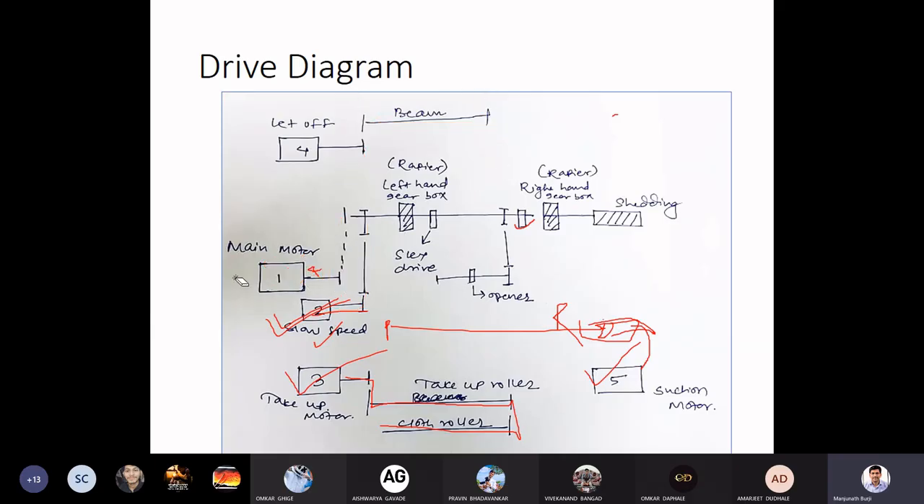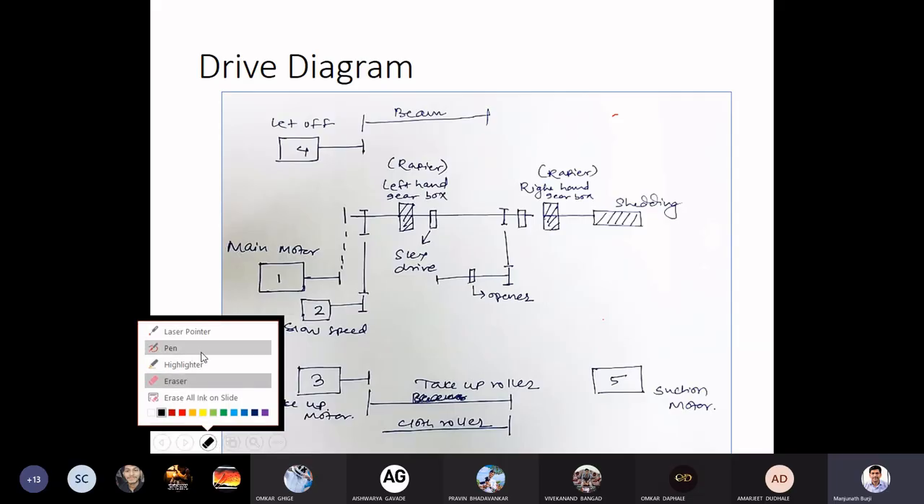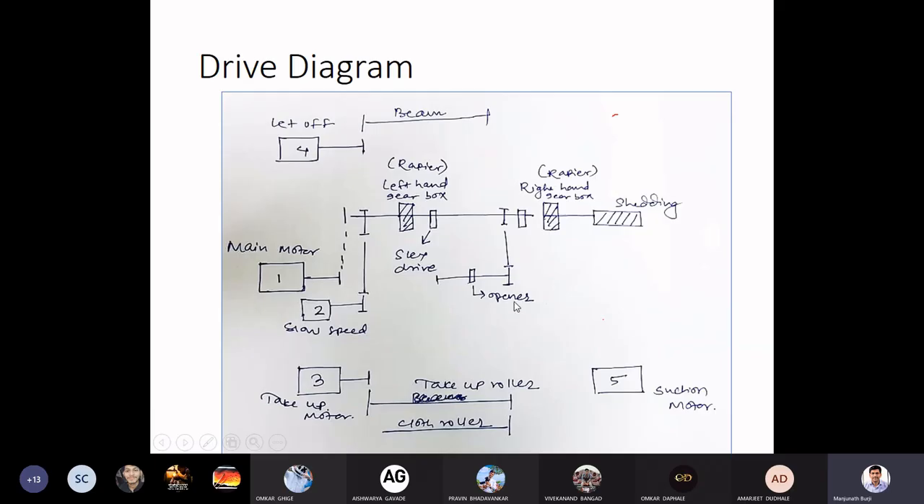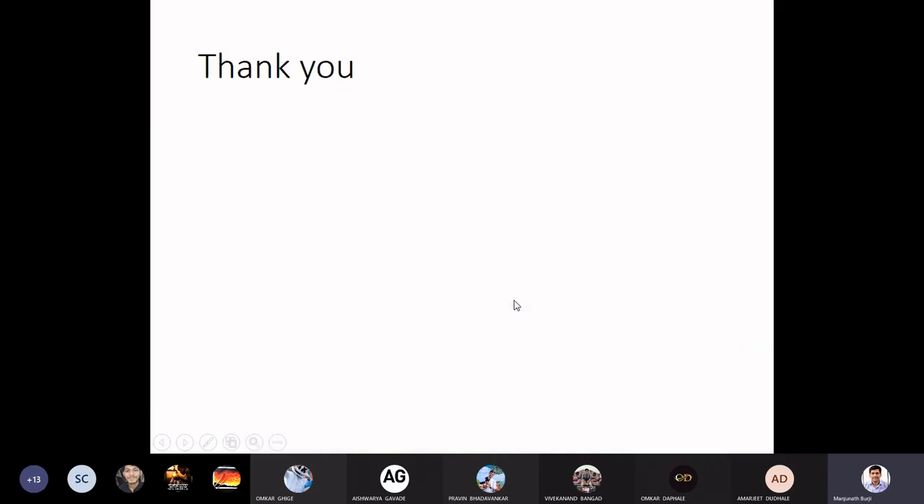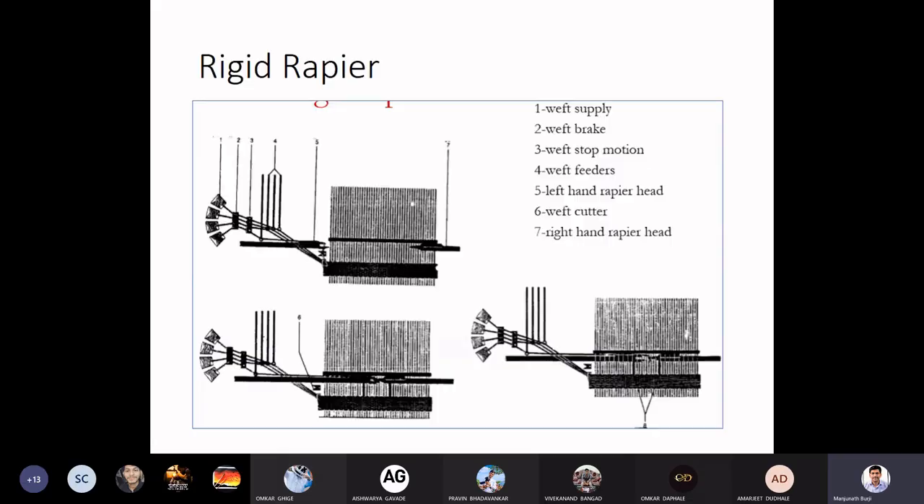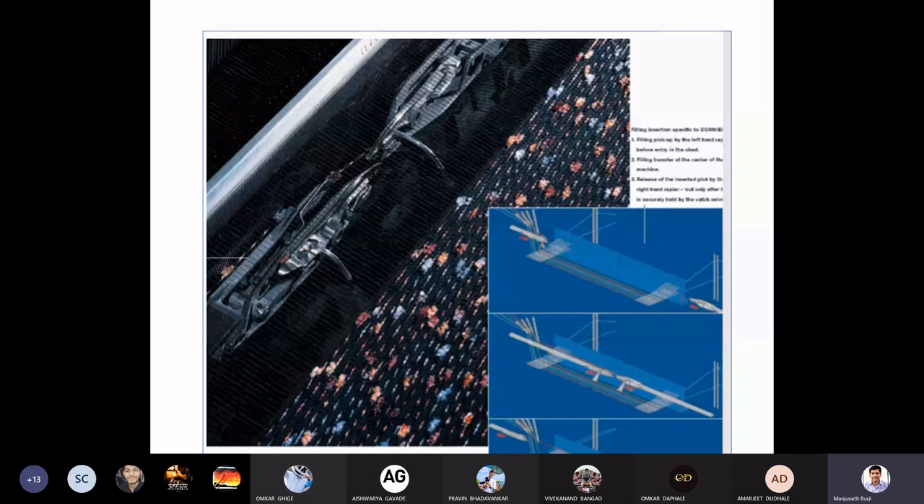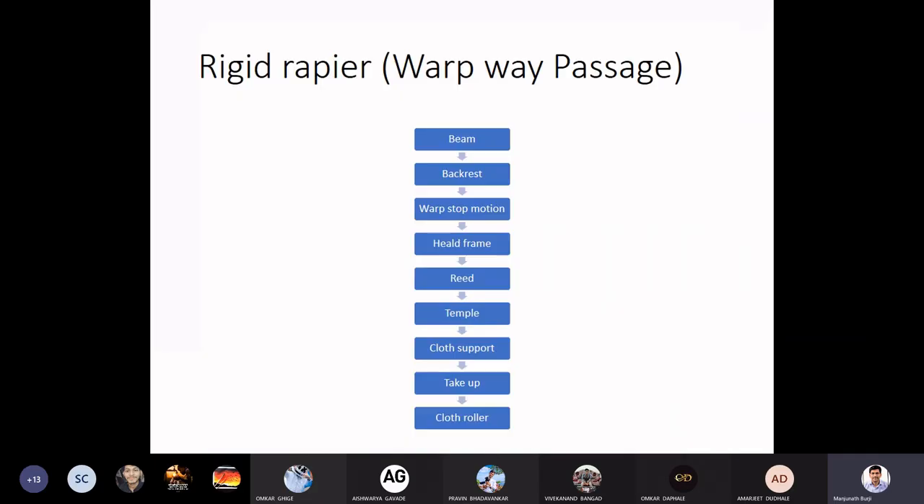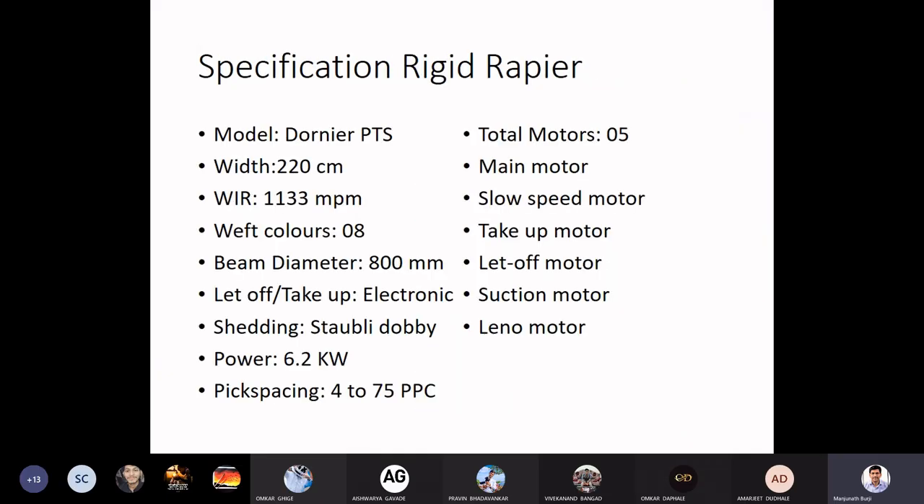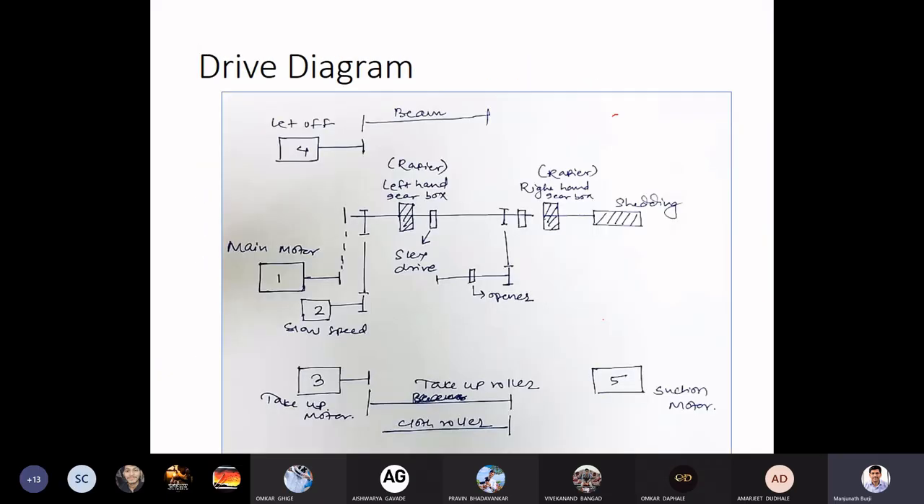So this is what a driving mechanism. For every motion we are having a separate motor over here. So this was the driving mechanism. So this was our practical of the rigid rapier. So we have seen rigid rapier passage. Why it is positive rapier we have seen, or positive gripper or positive rapier we have seen. Why it is rigid we have seen. What is the warp way passage, weft way passage, specification of rapier and drive, and we have seen how the rapier is operating. Okay.